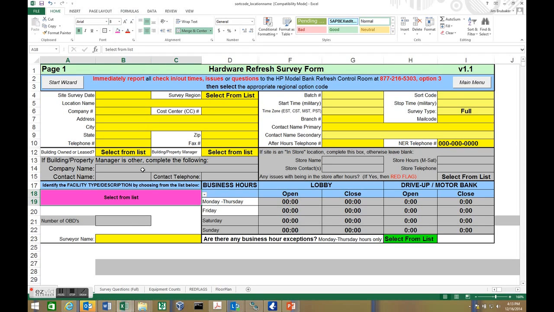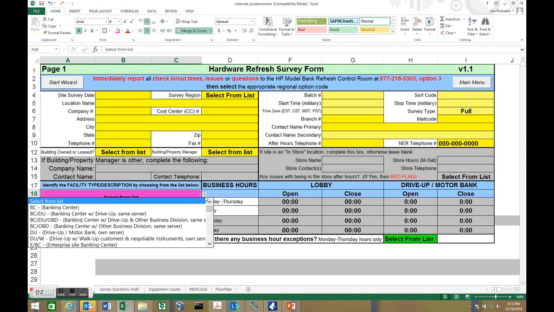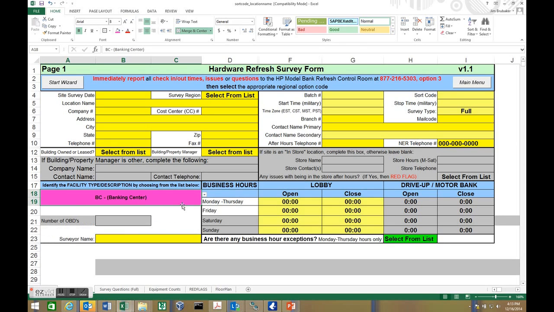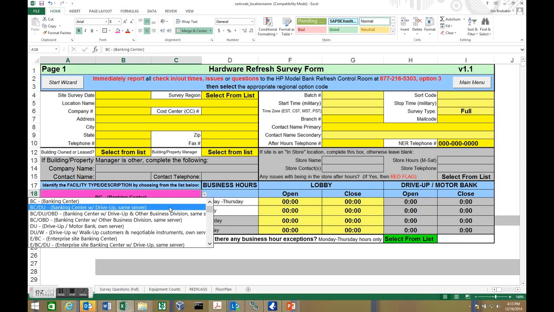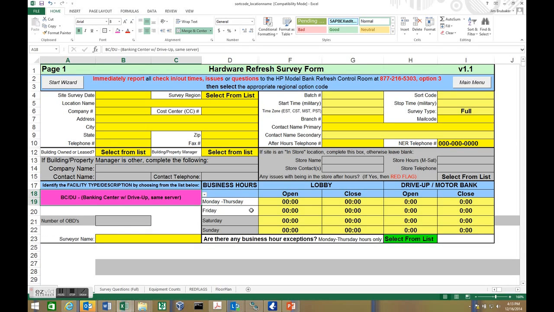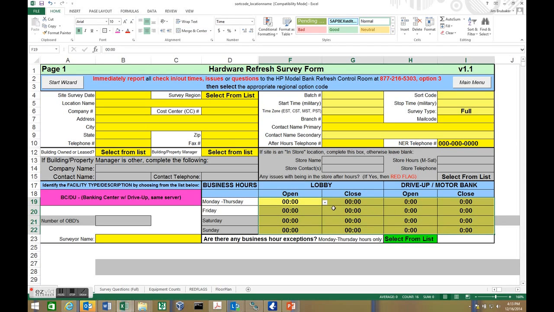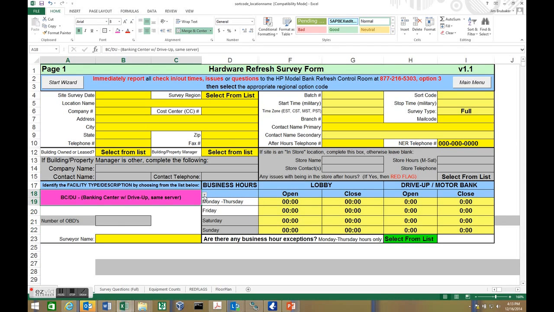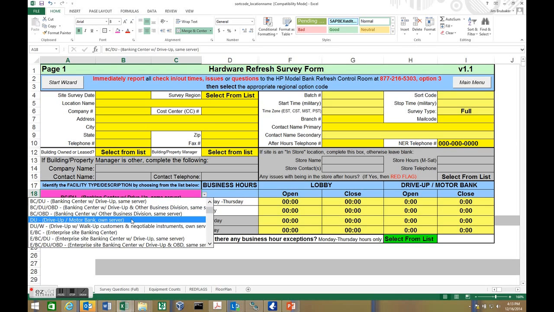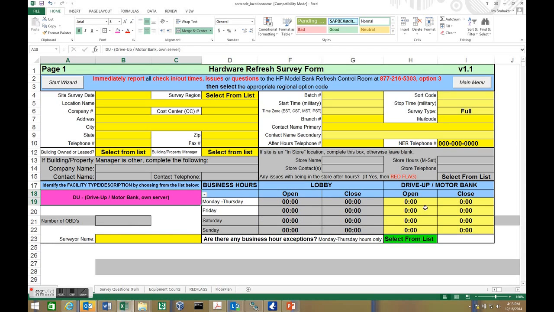I started to mention the business hours. Depending on the type of branch that it is, it will highlight what hours the branch is open. So when I choose banking center, you'll see that all these are turned yellow, which means I need to fill them in. This is a banking center alone. If the banking center has a drive-up window, on the same site, or even a detached drive-up on the same site, you'll see that the drive up motor bank listed there also is yellow, and you'll need to fill that in. Or if it's a drive up alone, you'll see that the lobby hours are grayed out and we only have the drive up motor bank hours that are yellow.